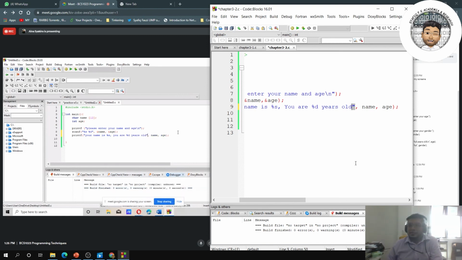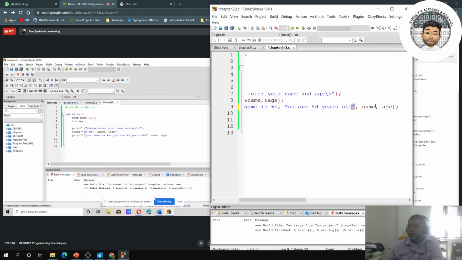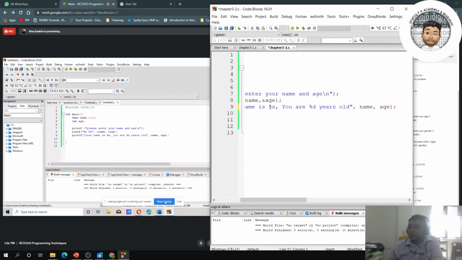So the problem that Aina had is that the variable being scanned and being displayed at the end is not properly defined in printf and scanf. Okay, so now run, Aina. So it should have no problem. See? Okay. So what happened here? This name is a variable. The variable that will replace the %s here.